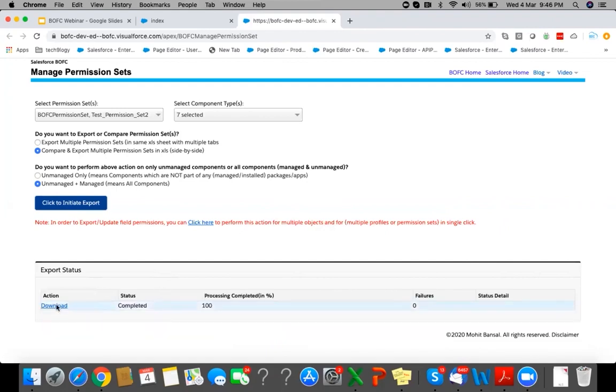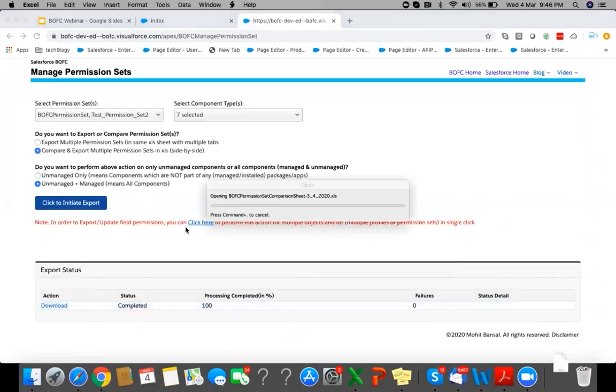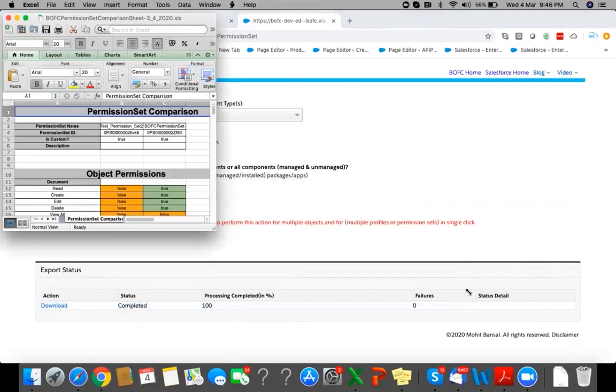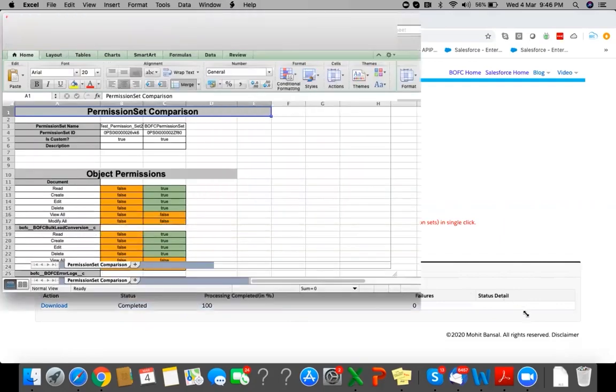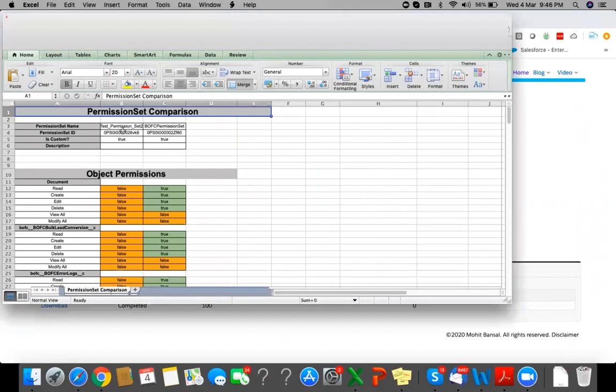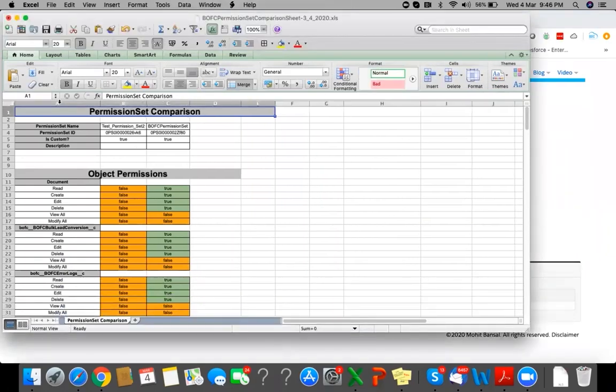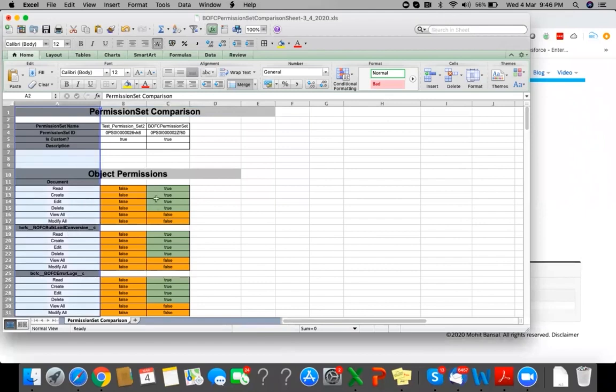Okay, the file is ready. We can just click on the link and we have the feature downloaded here. So this is a comparison sheet, right? It shows you both the permission sets here in columns B and C, and column A shows you all the properties which we are comparing in both the permission sets.